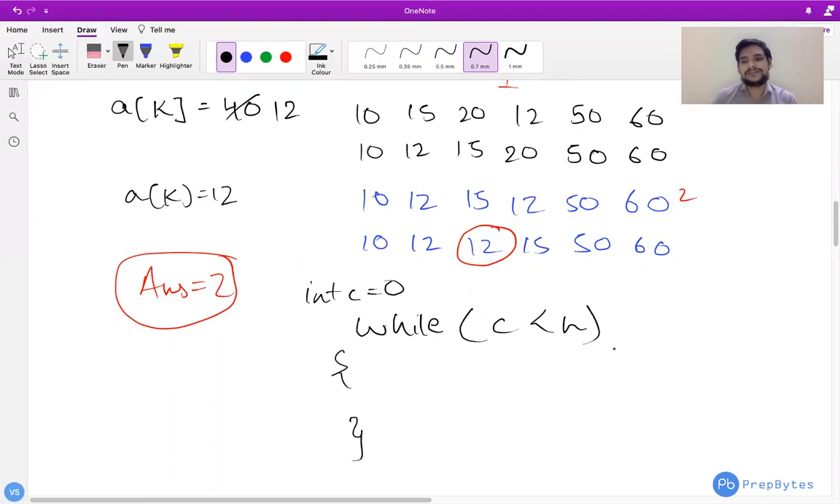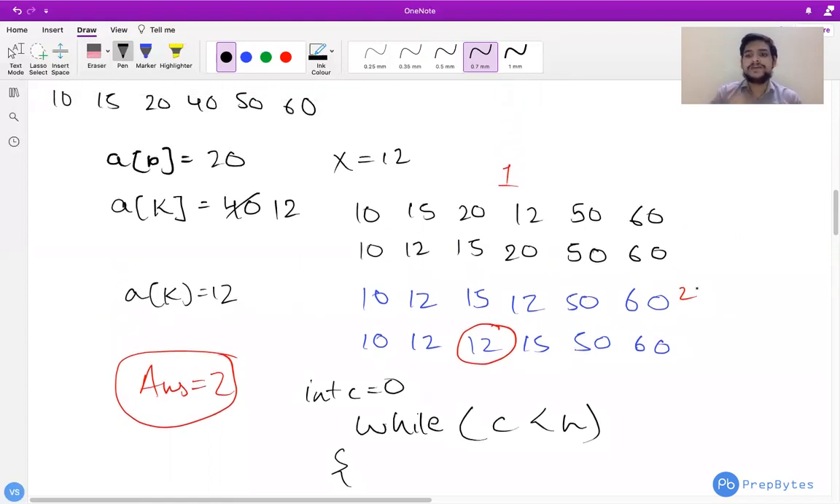Why are we going to less than n? Just think about why. Because how many times can we change the value of a of k? At most we can change a of k n times, because in the worst case the p-th value will be at the first element or the last element, and as we change a of k, we can see the reflection at a of k and a of p. If we are changing a of k, again the value of a of p gets changed.